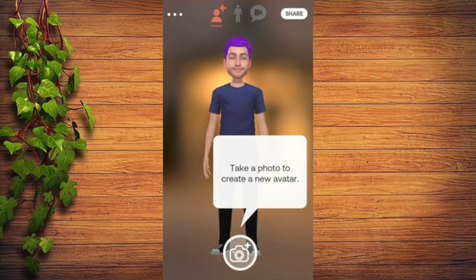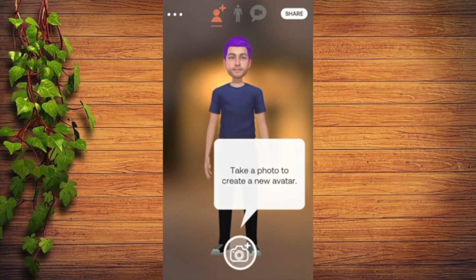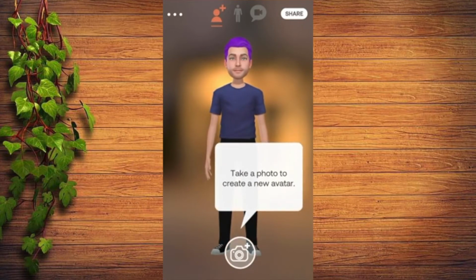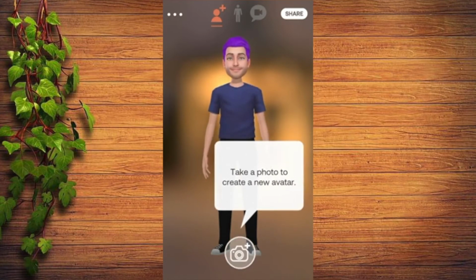So once you've logged in, you want to go back to the original screen, and there'll be a camera flashing that says take a photo to create a new avatar. Now you can create an avatar by taking a photo live, or you can create an avatar by taking one of your pre-existing photos from your photo album. And today I'll be showing you how to create an avatar using your photo album.